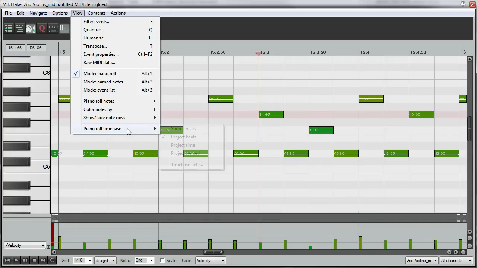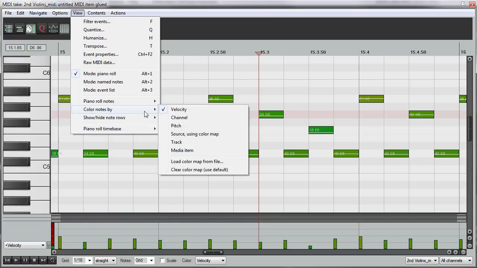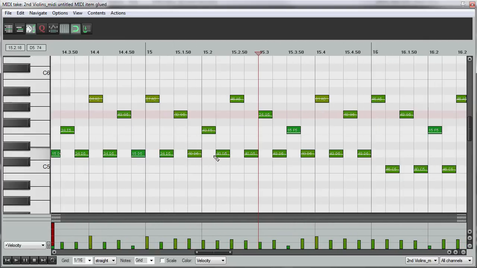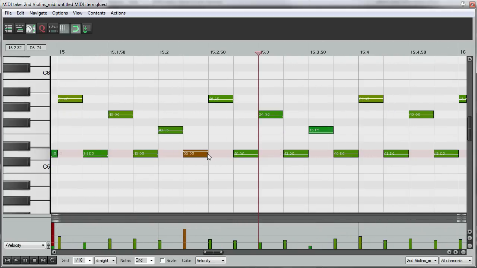Now, that may not be necessary, because how I have it set up is, if we look at color notes by here, I have it set to velocity. So that's another kind of visual indication of what's going on. I can see that the darker green notes are the lowest velocity, and as it goes up, it goes through almost a yellow and then onto maroon. It's pretty easy to tell what velocity they are that way.